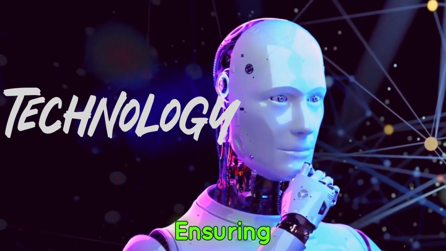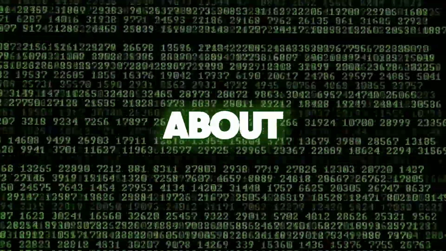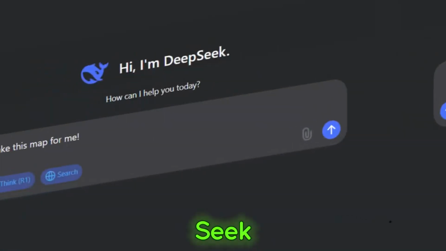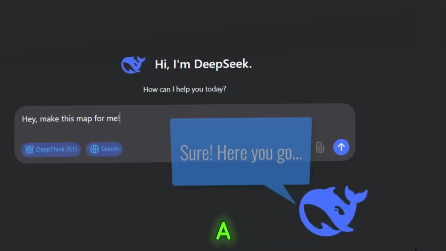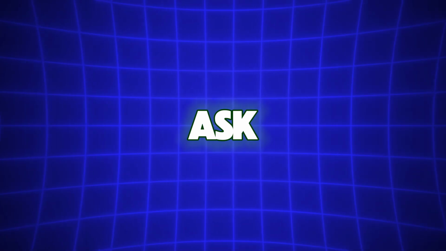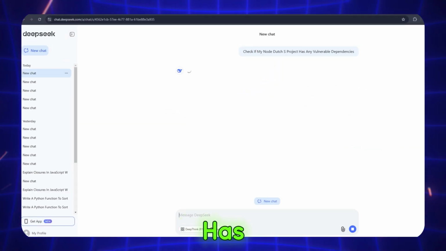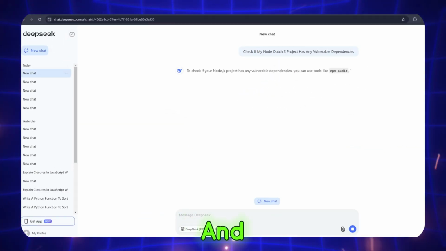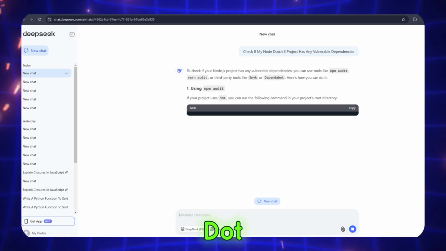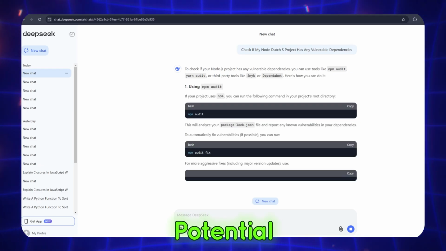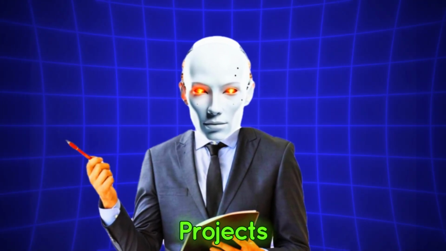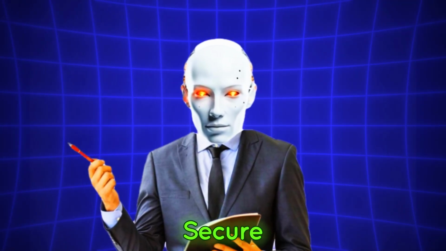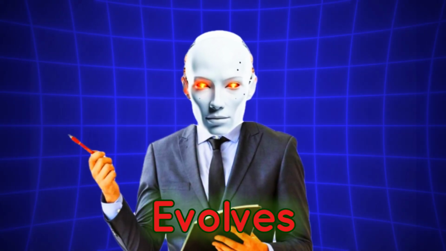And staying up to date isn't just about new tools and frameworks, it's also about security. DeepSeek can help you identify outdated libraries or dependencies that might pose a security risk. You could ask, "Check if my Node.js project has any vulnerable dependencies," and DeepSeek will analyze your package.json file, flagging potential issues and suggesting upgrades. This ensures that your projects remain robust and secure even as the tech landscape evolves.